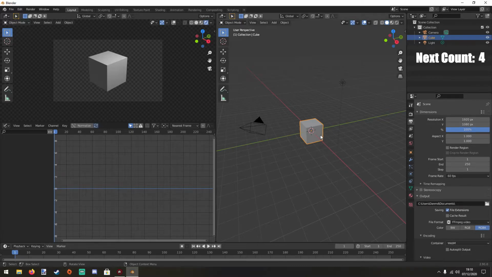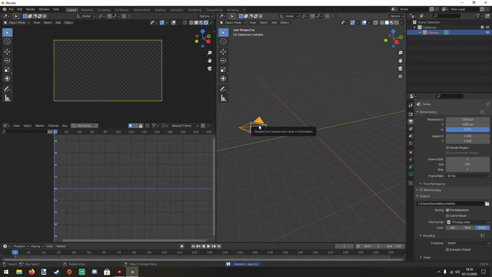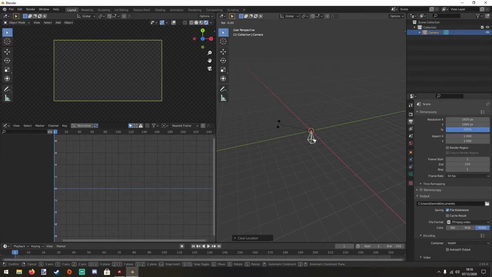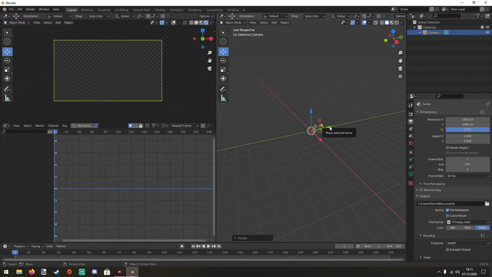Next, what we want to do is select the cube, delete the cube. Select the light source, delete the light source. Select the camera, press Alt R, then Alt G to reset the camera position. Press R to rotate the camera and type in 90, and then press X, which will center it on the green line. Next, click on the move icon, which will bring these arrows up, which just makes it easier to keep it on the line. We just want to move the camera back.